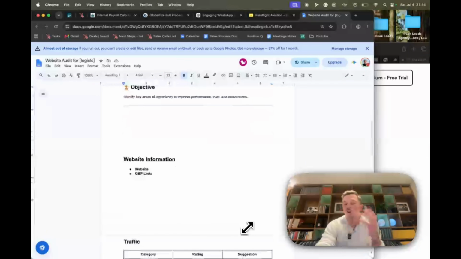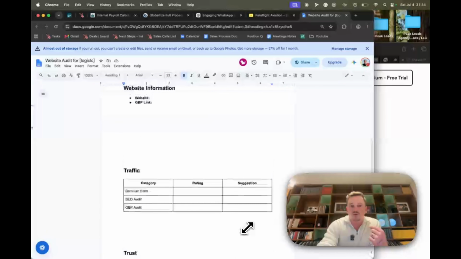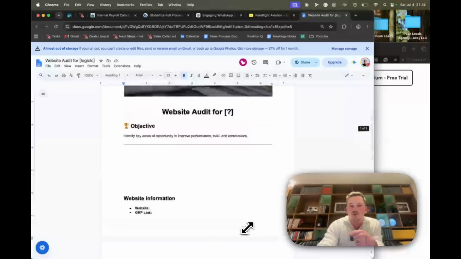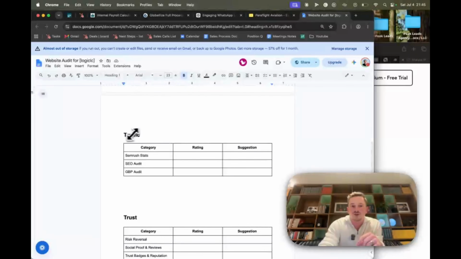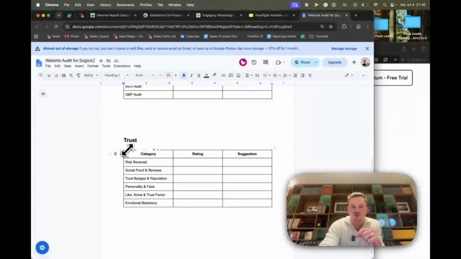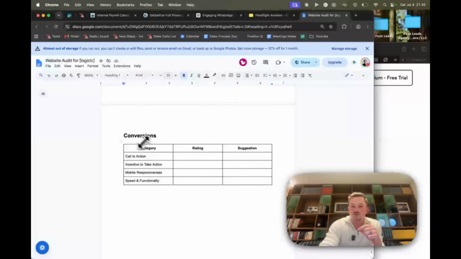So this is a free audit that I'm just going to run through. I've got your Google business profile open right here and your website. And as you can see, I've got traffic, I've got trust, and I've got conversions.